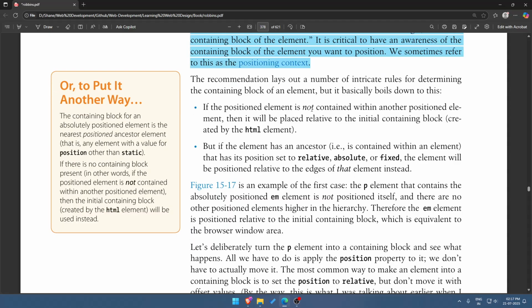If the positioned element is not contained within another positioned element, then it will be placed relative to the initial containing block created by the HTML element. But if the element has an ancestor that is contained within an element that has its position set to relative, absolute, or fixed, the element will be positioned relative to the edges of that element instead.